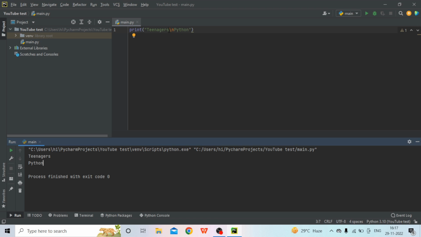This is an escape character. You can also use double quotes with it. If you run it, it prints Teenagers, double quotes, Python. Anything after this backslash gets printed directly. If you print a double quote without a backslash, Python thinks that you are ending the string there, so it shows an error. That's why you need to put a backslash. And if you put n, a new line gets created between them, and you can see that it's highlighted in a different color.